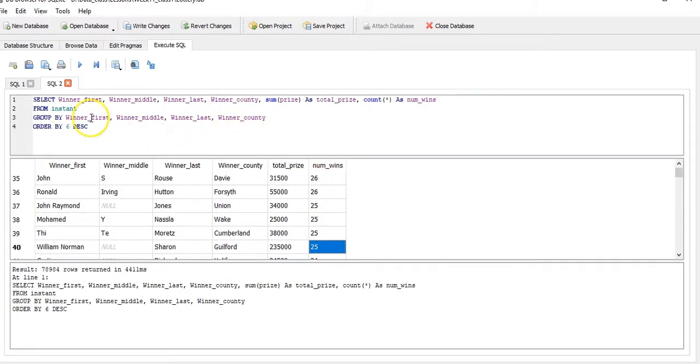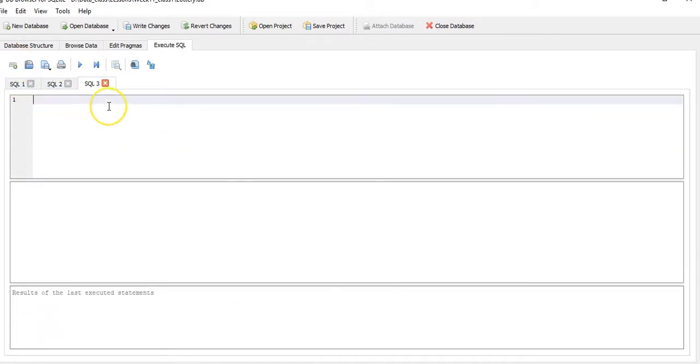So let's write a query that grabs all people who won instant tickets 10 or more times and just cut them out. So grab all records. And I'm going to start a new query tab. So select all, because I want all records.